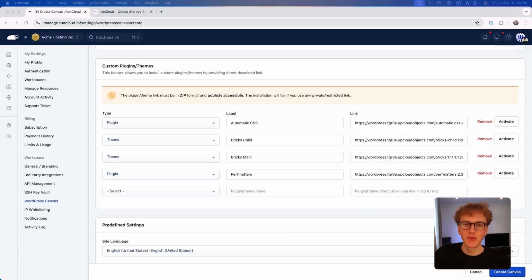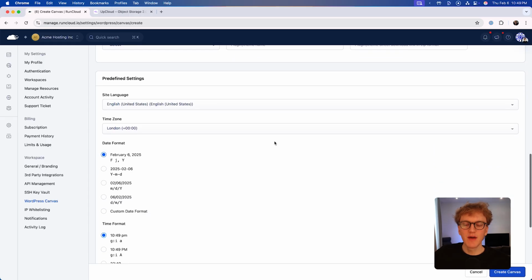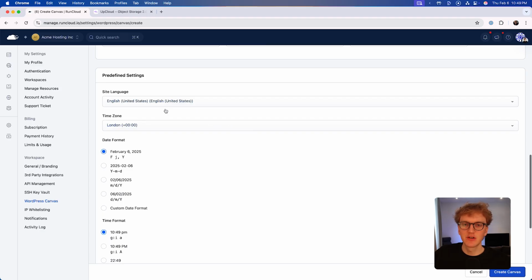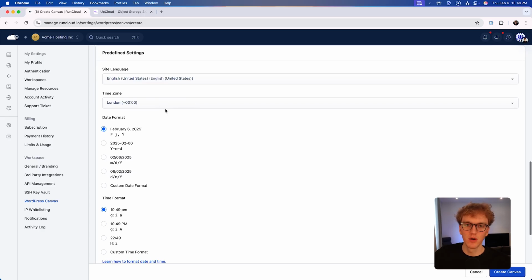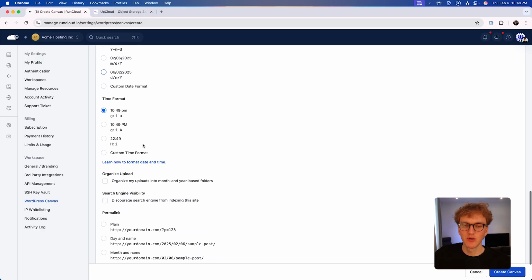And now that these are added, we can also decide whether we want to both install and activate the plugins and themes, or just install them and leave them as inactive when this canvas is used to spin up a new web application. Moving on, we have the remainder of the predefined settings, including your site language, time zone, and date format. All of these settings are configured to defaults that are suitable for most, but feel free to customize them to your liking here.